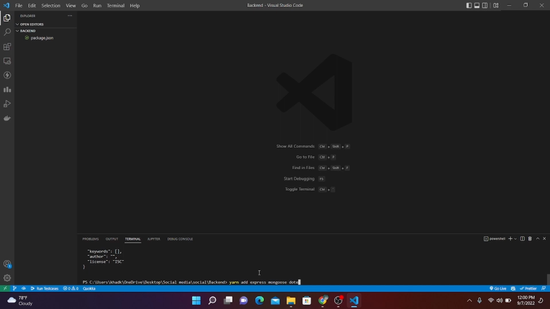So let's add dotenv. What dotenv does is it helps us to create a separate environment where we can store our secret keys. And let's add nodemon. What nodemon does is, whenever we change something in our code base and save it, it automatically refreshes our server. That's what nodemon does. So let's enter this. Wait a minute, it just installs some of the packages within seconds.